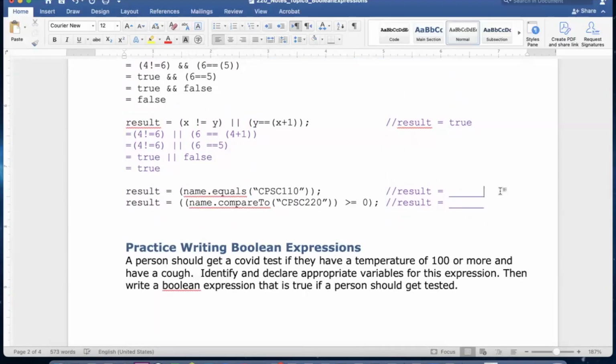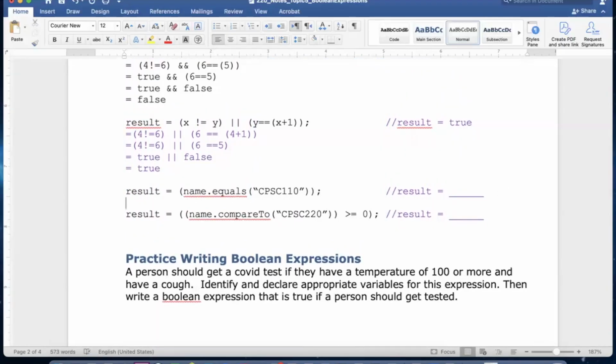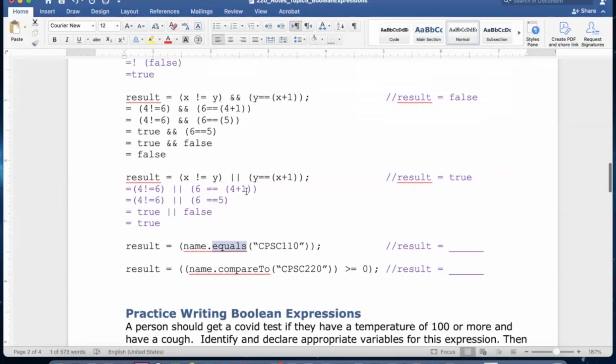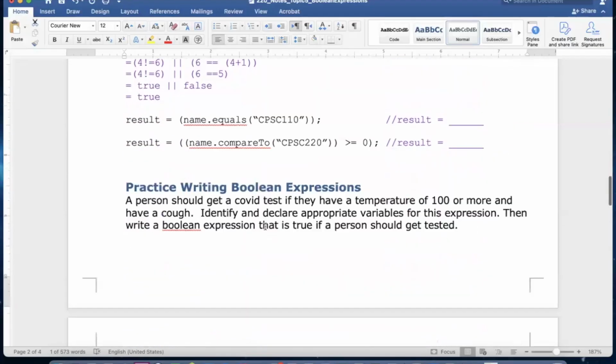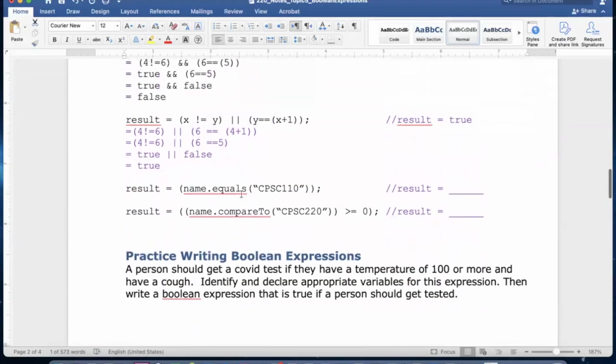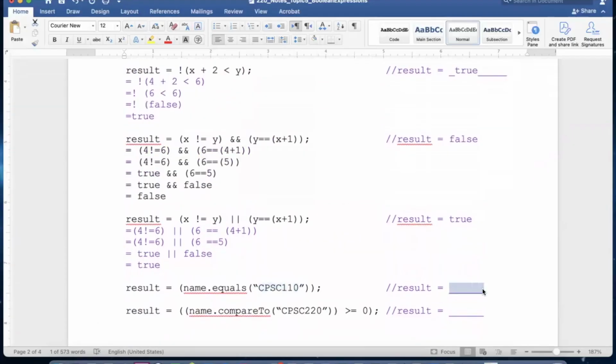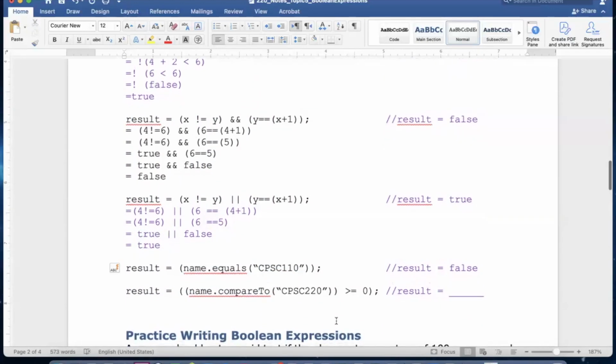Let's look at these final two expressions. These include the string comparison operators that we use with reference types. The first operation here is the equals operation. So it's asking whether our string name, which stores CPSC 220, is equal to or exactly the same as the string CPSC 110. And hopefully it's obvious that those are not the same values. That's going to return a false response.